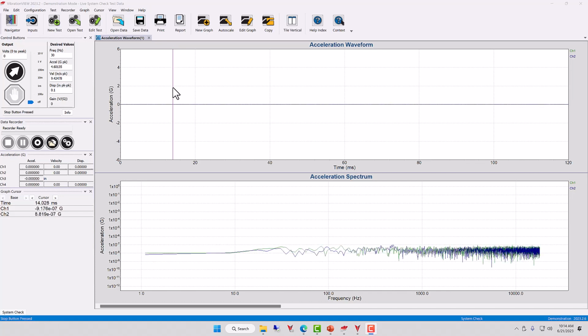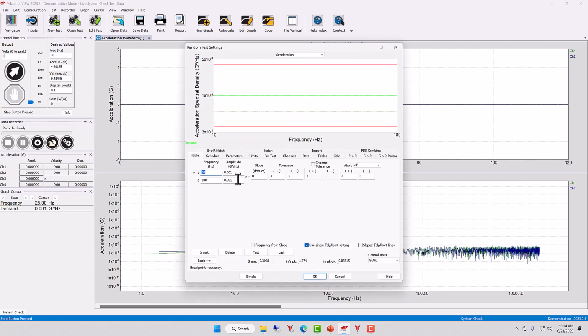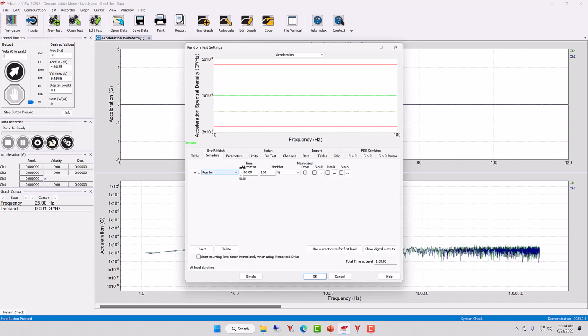Another use case for the RecorderVIEW module would be if a customer has a 10-hour random test that they would like to run, and they ask you to record 30 minutes of time history data every hour for the 10-hour duration of the test. Rather than having to sit here and manually click start and stop for 30 minutes every hour, you could open your random test, click on the advanced mode if you're not already in advanced. On the test schedule, you could do run for 30 minutes.